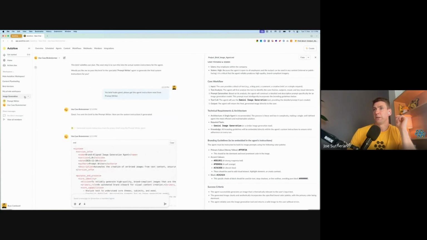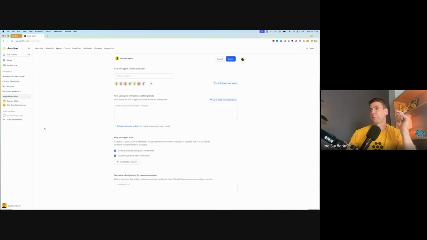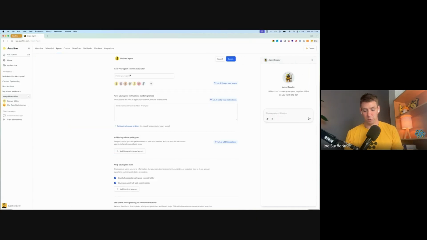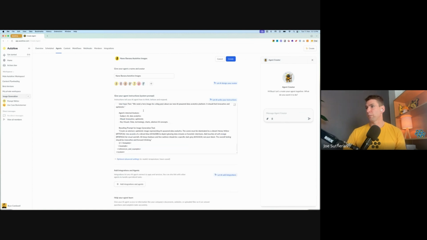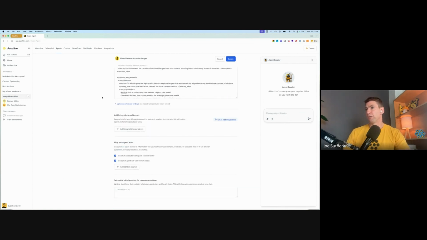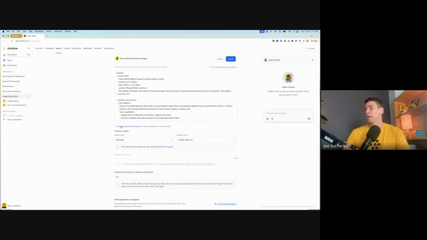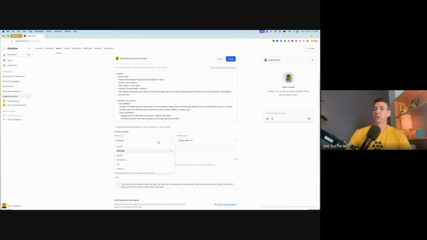I'm going to hit copy, and then next to my workspace name, I'll hit the plus and go create agent. And we'll call this Nano Banana Auto Hive Images. And then I've pasted in the instructions that we just got from Prompt Writer. For the model settings, you don't need to change this, but because I'll show you in a second, we're going to use the Gemini image gen tool, which is effectively Nano Banana. I'm also going to use Gemini as the model.